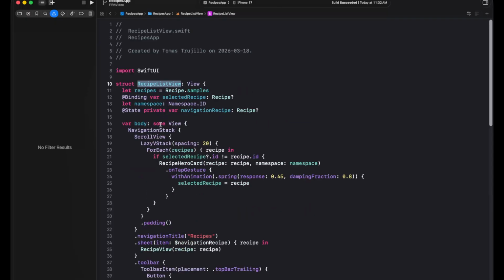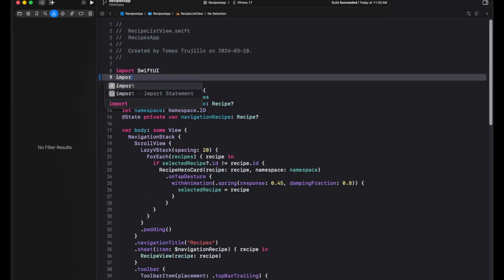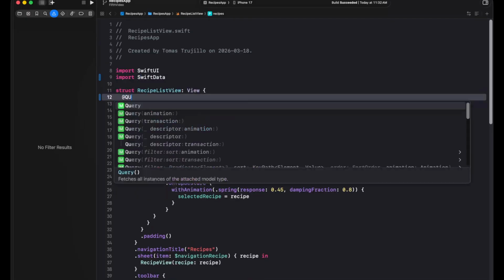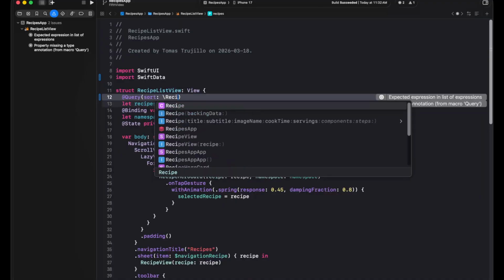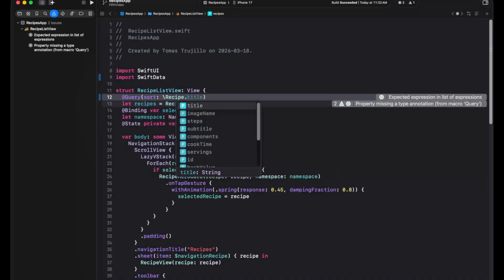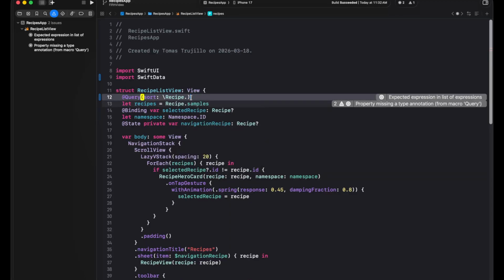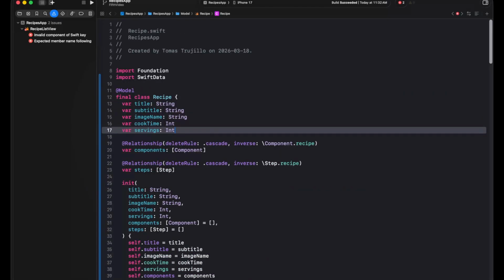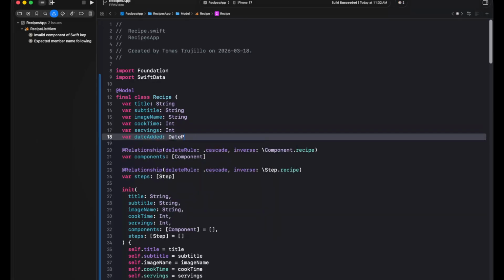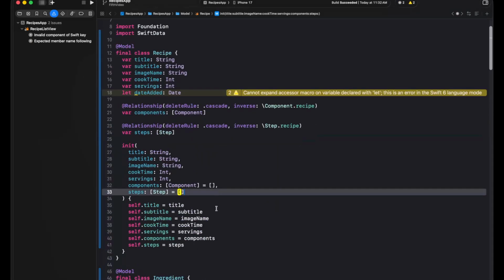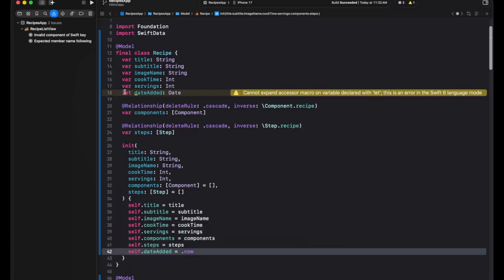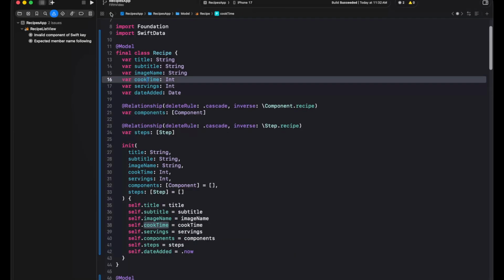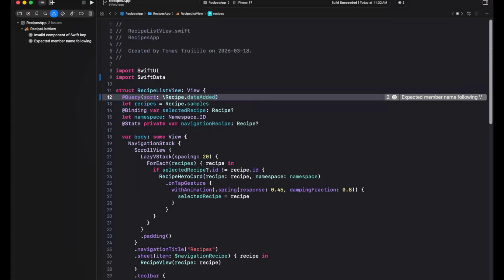Now that we have this, let's use the model. So in recipe list view, we will use a query to fetch the recipes instead of getting it from the samples. Just like with the relationships, we access the attribute that we want to sort by. And given that we want to sort, let's make our first edit to the model. I'm gonna add a date added to recipe.